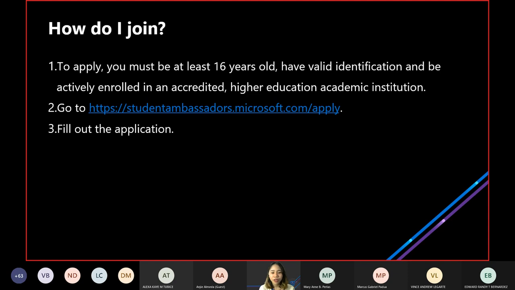So, if you guys are wondering kung ano yung mga tinanong sa akin sa application form, the questions were, number one, what excites you about technology and why do you want to help other students explore and learn? Number two, how would you take a technical concept and teach it to a friend or peer that has never heard of it? And last question, if you were hosting an event at your school, how would you get students to attend? So, yung tatlong yan, sinagot ko siya by video. So, kung gusto niyo ng copy ng video para malaman niyo kung paano ko siya in-answer, just PM me.